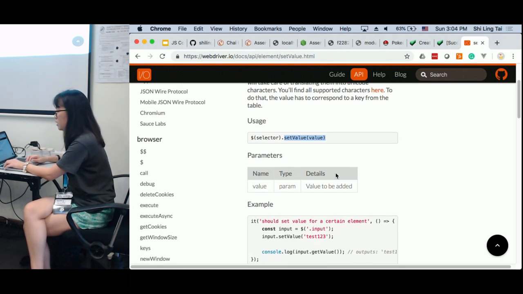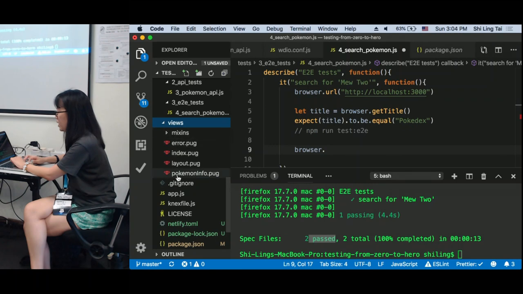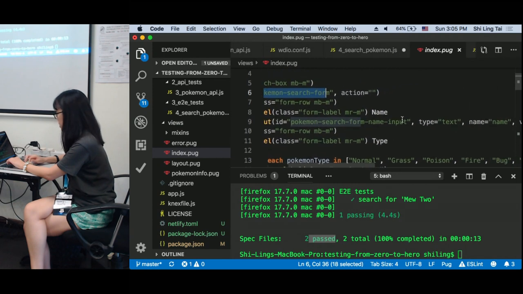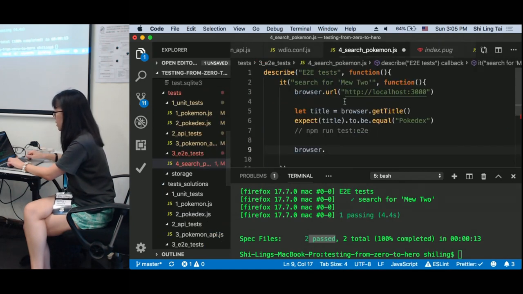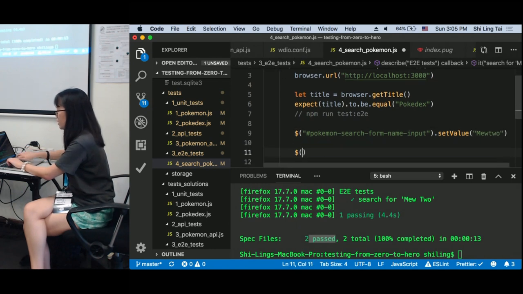If you're using WebDriver or most libraries, they will expect you to provide a CSS selector or XPath selector. So over here in our application, the Pokemon name field has an ID of pokemon-search-form-name-input. So we're going to grab that and say, okay, grab this ID and call setValue to be Mewtwo.